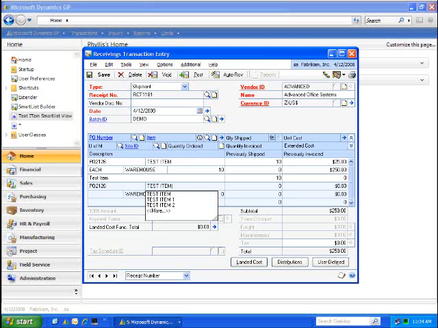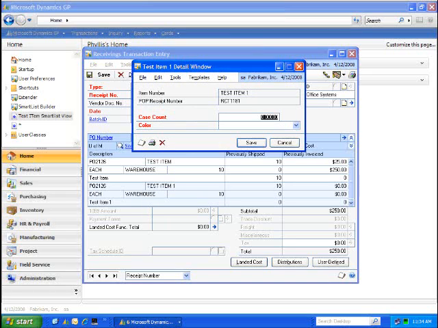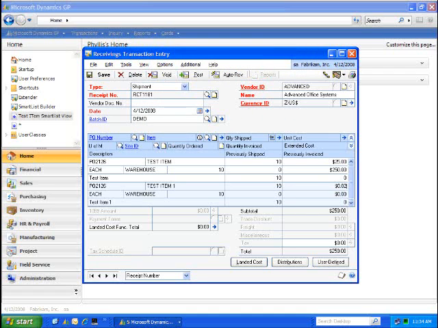Now I enter a different item number, and when I tab off the item field, this time I get an Extender window that wants me to record the case count and the color of the product that came in. I make those selections and click OK, and continue entering my purchase order receipt. This time when I enter an item, there's no conditional object associated with it, so nothing opens.